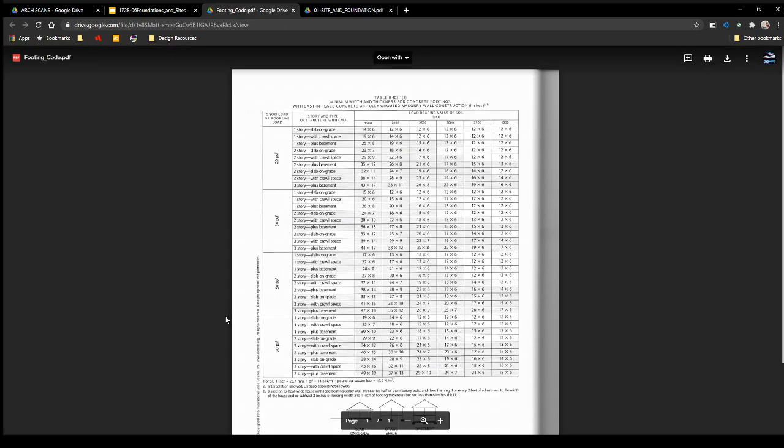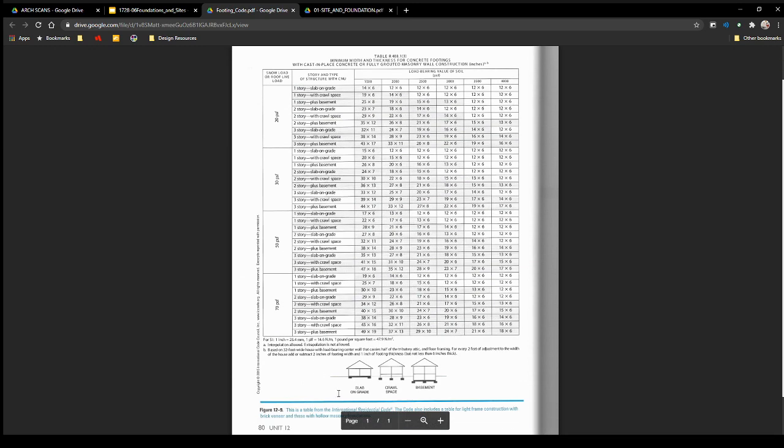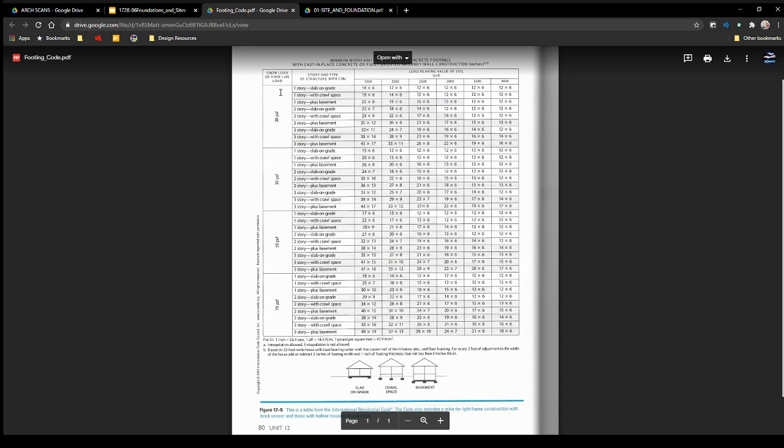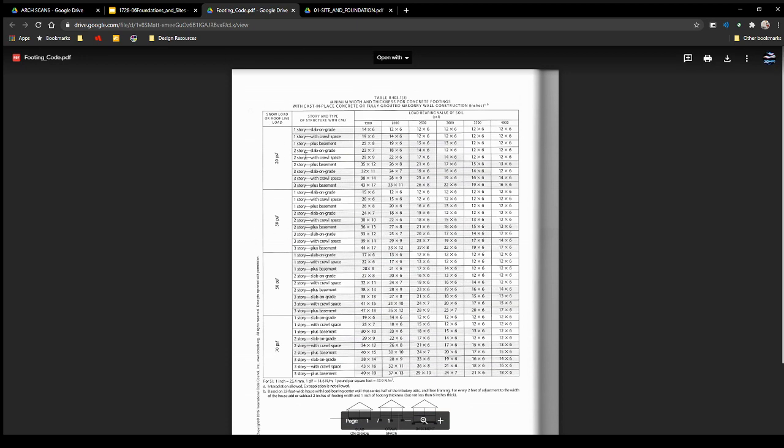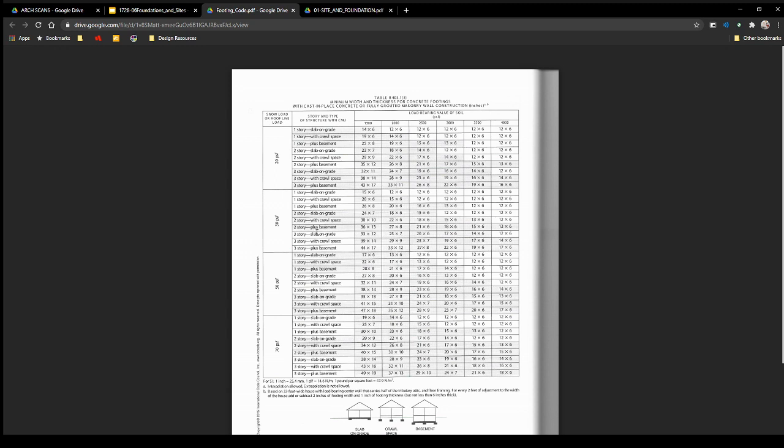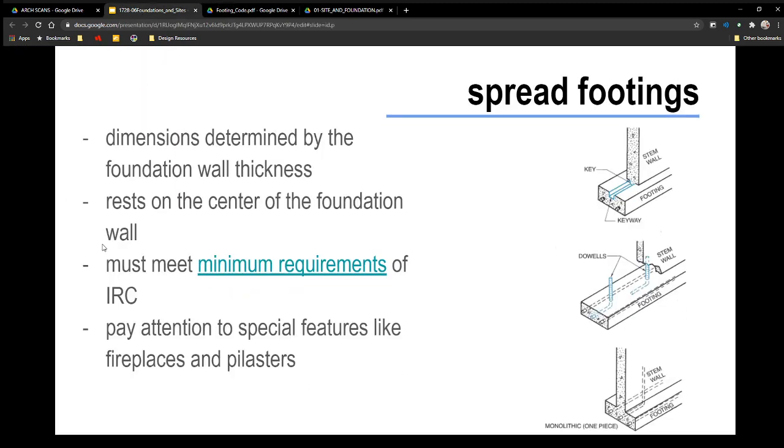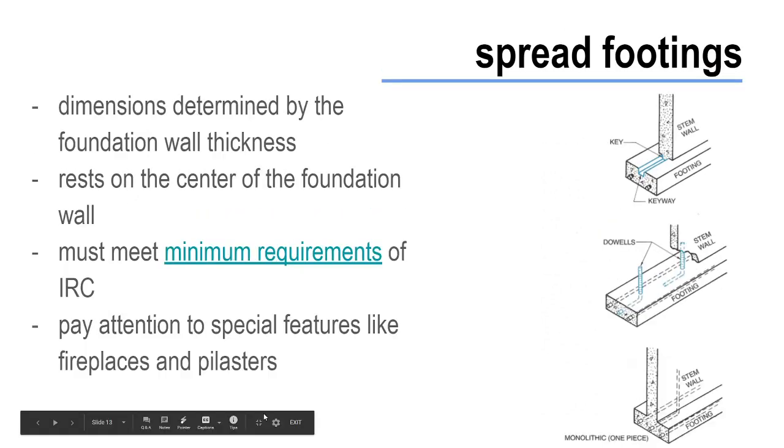Linked here is a PDF of the code for how much your footing should be based on how much snow load is on your roof, what type of building you are creating, what type of foundation it is using, and what type of soil it is being built in. All of those factors are going to come into play in what the size of your footing should be, and that will all be addressed in the building code.